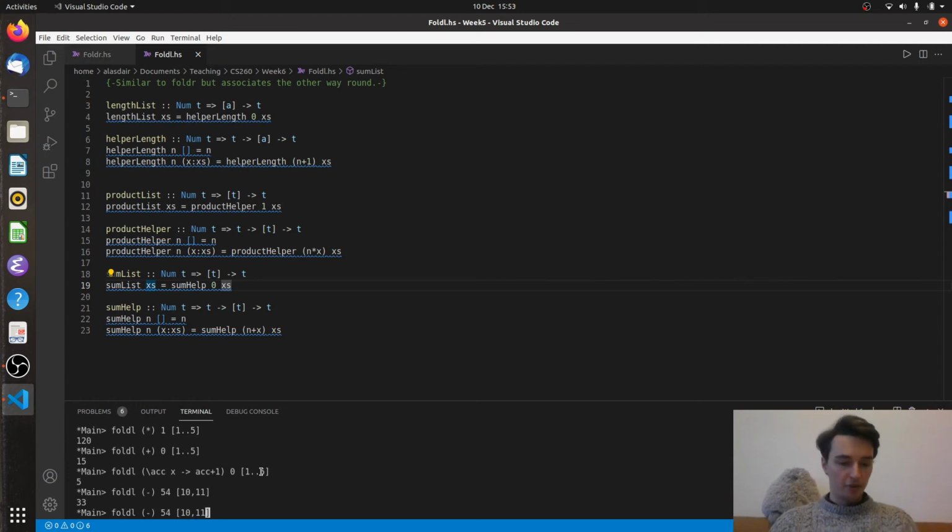However, when we did this with foldr, we get 53 because of the different order of association. So foldl can sometimes give you the more intuitive result. Often it does. Foldr sometimes does not give you the intuitive result.